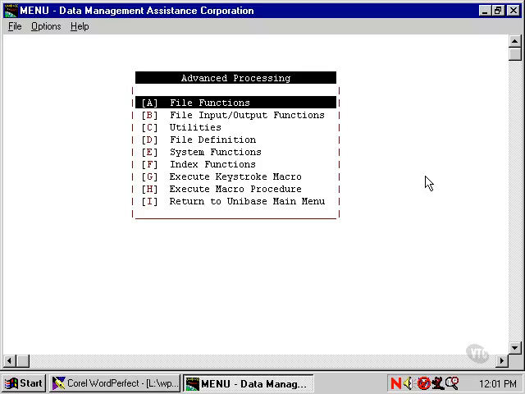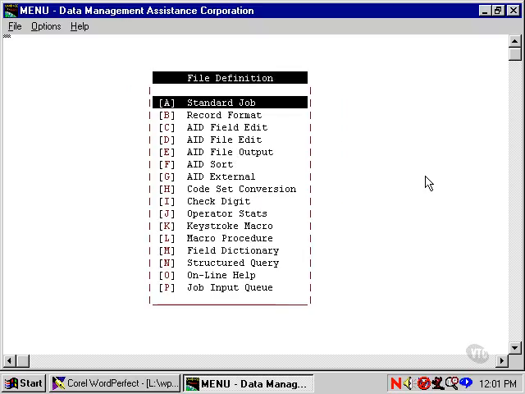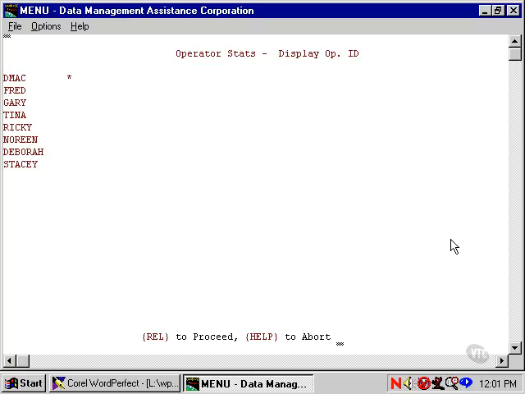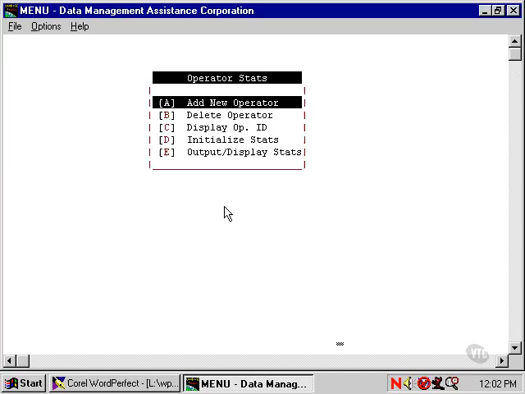Then I press the letter D for file definition. Then, looking at this menu, I see the item Operator Stats has the letter J. I press J, and I see the Operator Stats menu. Let's choose Display first by pressing the letter C. There are several operator names, and DMAC has an asterisk beside it to let us know that DMAC is logged into Unibase. I'll press Release to Proceed, Function key 10. We're back at the Stats menu.